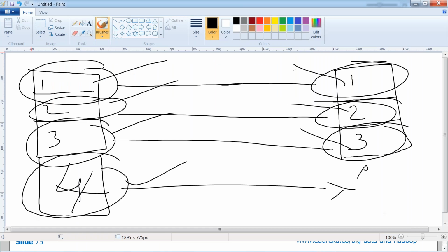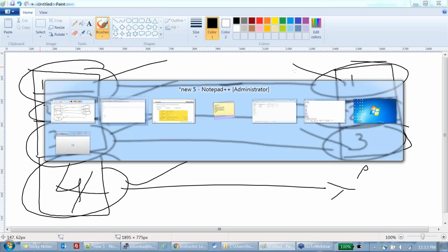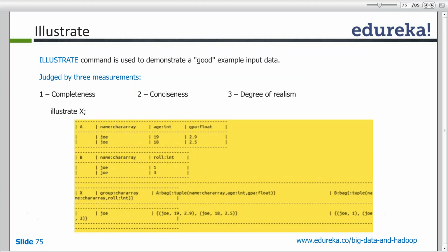Let's say based on what is obtained in I, I want to design my remaining steps. In such cases, you can use illustrate. And if your file is not very huge and you want to check the entire data, you can simply dump I.